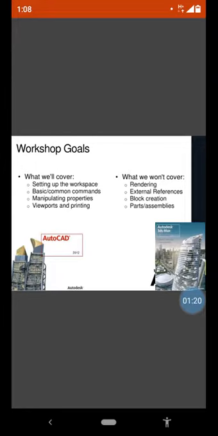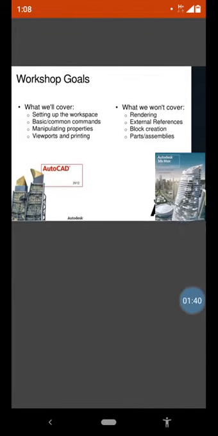So what is the goal of today? What we are going to cover today is setting up the workspace, how we are going to set the workspace in AutoCAD. Then we are going to see the basic common commands, then manipulating properties and the viewports, and the printing, how we are going to take a print of the drawing.